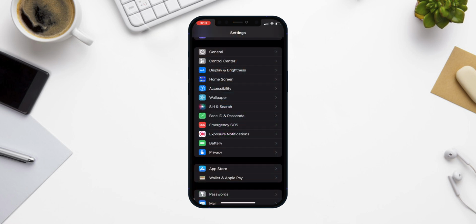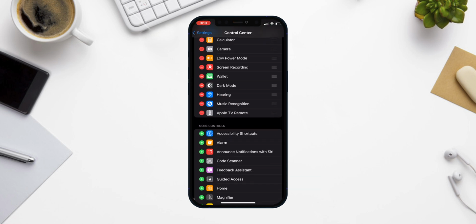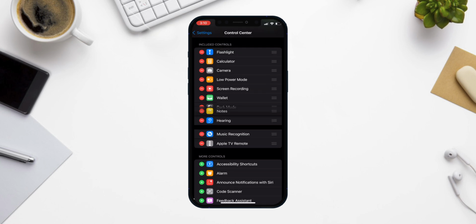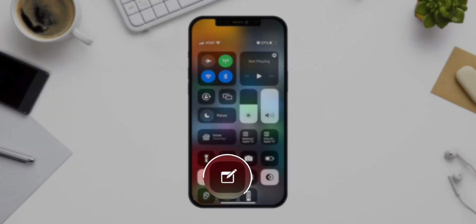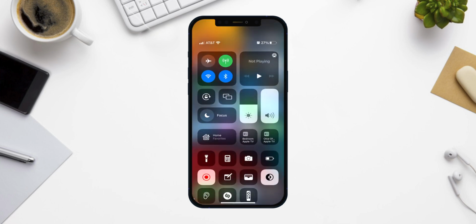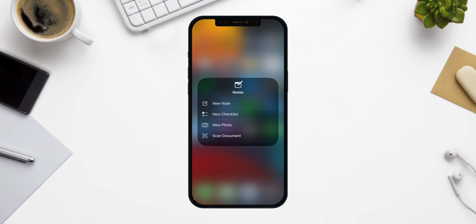All right, so number 12, and this is adding notes to your control center. So all you guys have to do is go back to that settings and that control center area that I just spoke about and add notes there to be able to access a new note quickly. Or my personal favorite, if you tap and hold, being able to go ahead and scan a receipt or document quickly and save it to my device so I can access it later if I have to.